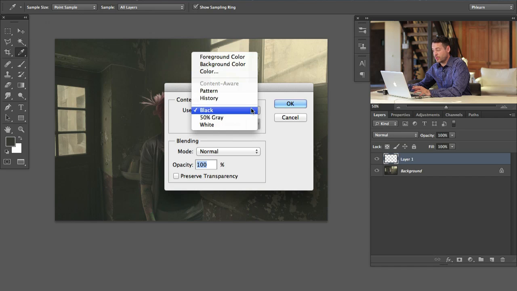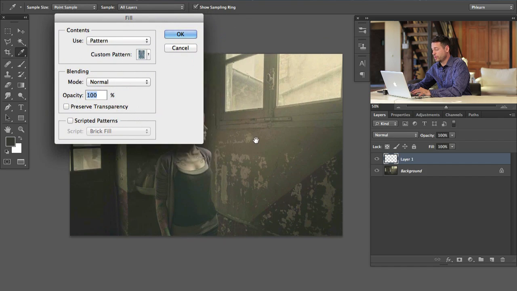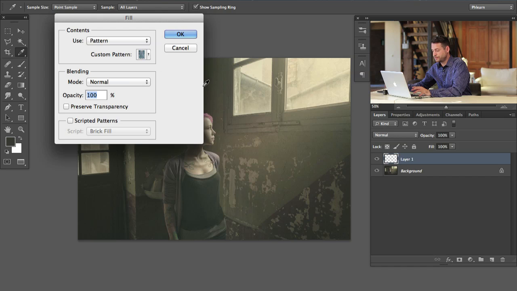Now, in a fill dialog, you probably are familiar where it says fill with foreground color, background color, anything like that. You can also choose pattern. So I can have it choose to fill with a pattern. It's going to fill the entire layer. Or if you have a selection active, it's going to fill just that. Blending mode will be normal, and you can choose things like scripted patterns to do like spirals and symmetry fills. We'll play around with that in a second, but for now we'll just use a regular pattern because that's really what we want.